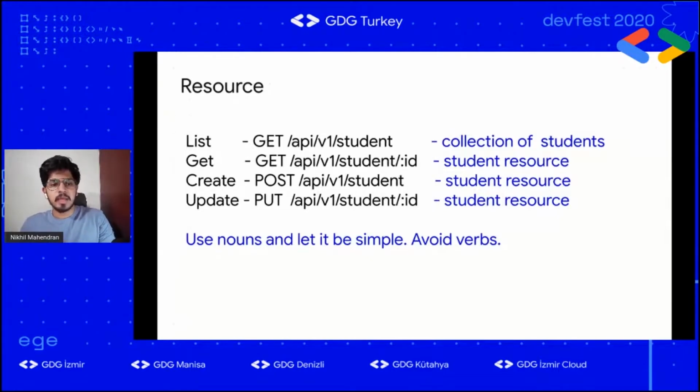So the API endpoint should have exactly the name used for the resource. Let me read through the 4 endpoints. So list returns a collection of student resources, and get has again slash student slash ID. It returns the student resource of a particular student. Then create, it's a post verb. For create, we pass a body containing the fields for the student. Then again, it returns the student resource.